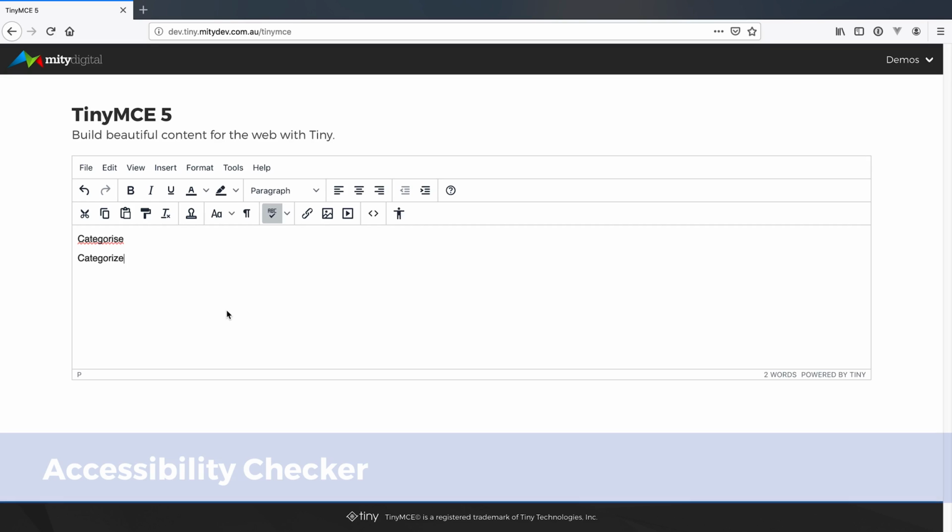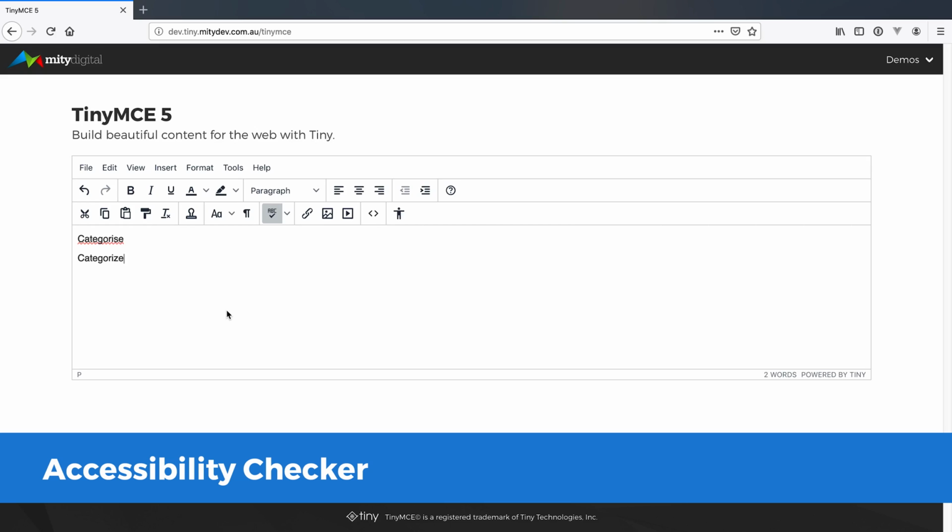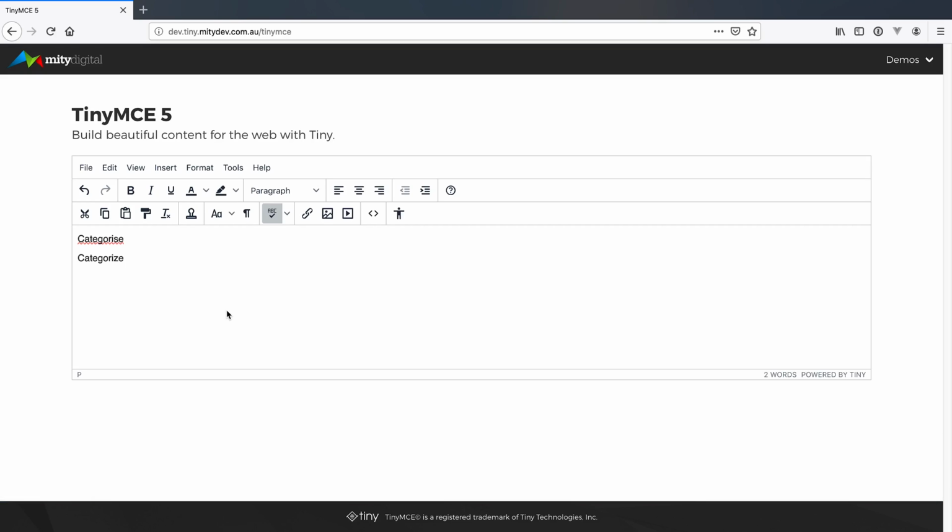So the next thing is the accessibility checker, which is fantastic. I spent quite a bit of time working with assistive technologies. This is going back to uni days, and ensuring that anything that gets delivered for the web is actually accessible for everyone, regardless of whether they're using an assistive device or whether they need to increase font sizes or whatever it happens to be.